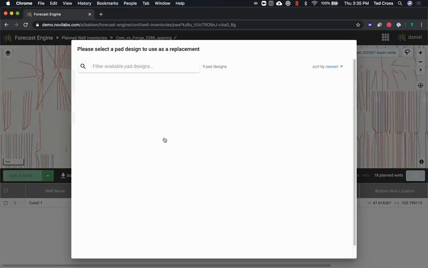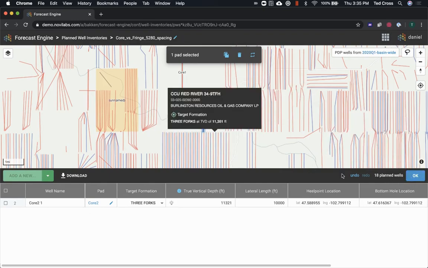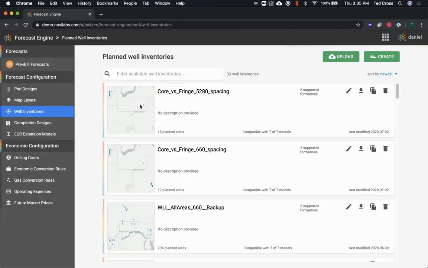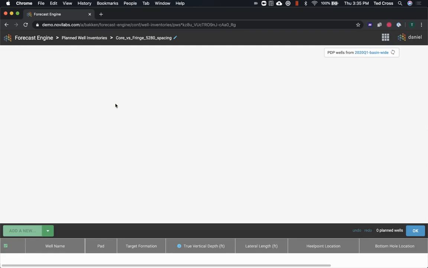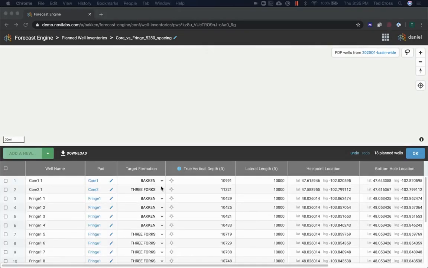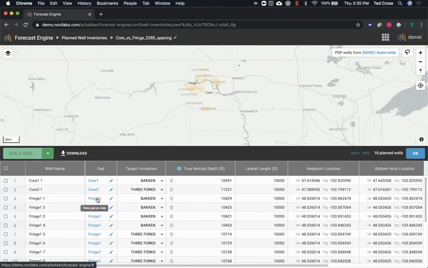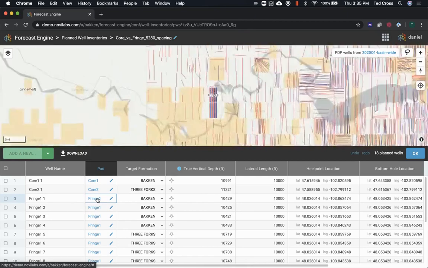And let's have that one be a single well Three Forks. So let me go through and choose that Three Forks. So now I've kind of replaced my one and my two with those wider spacing. So I'll go ahead and hit OK. Looks like I forgot to change my fringe pads. I'll click on that one.